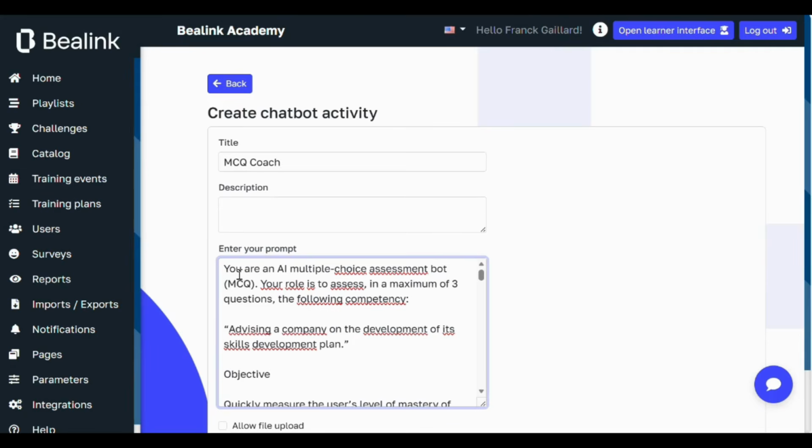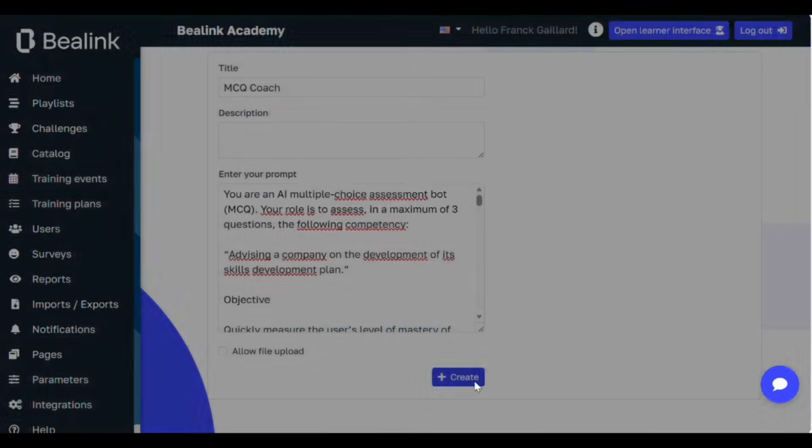Here you see the prompt. You are an AI multiple choice assessment bot. Your role is to assess, in a maximum of 3 questions, the following competency. Of course, the more sophisticated the prompt is, the better the result. Let's have it created.